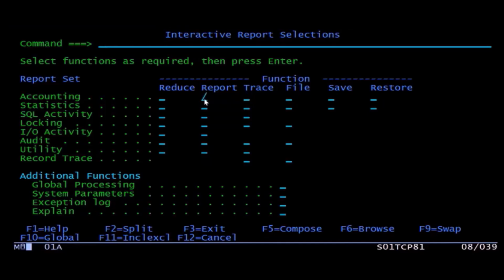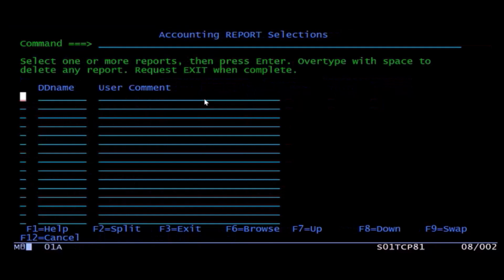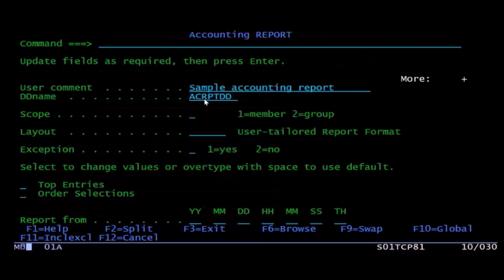I'm going to put a slash there under accounting, hit enter. Then I'm going to put a select next to the DD name. I can optionally put a name there, but I'm going to leave it blank. I'm going to add a comment, and let the IRF generate my DD name for me, which you'll see is the ACR report DD. Our scope is going to be member, so we're going to do number 1. We're going to do a long report. We're not processing exceptions, we're just gathering accounting stats.